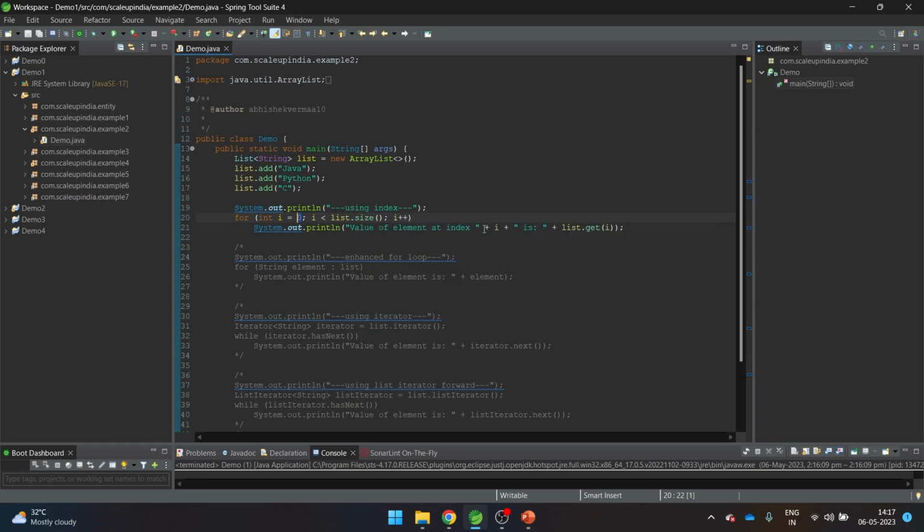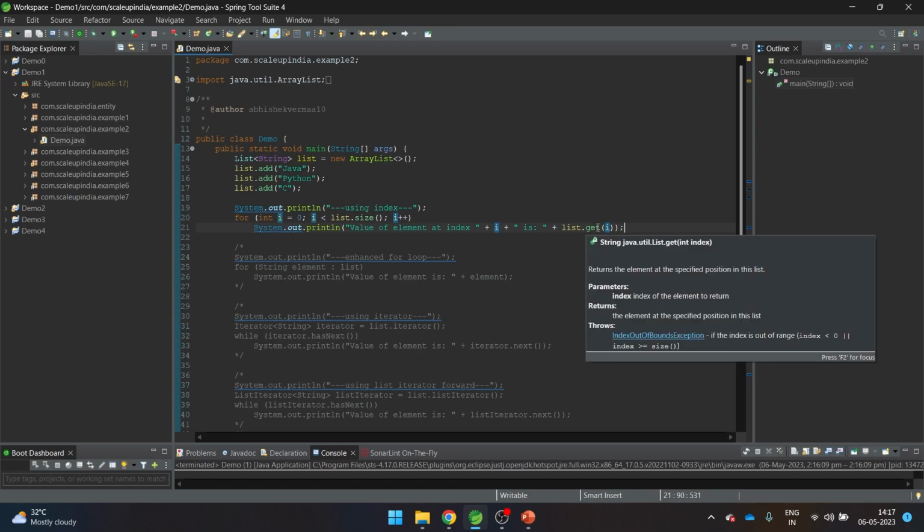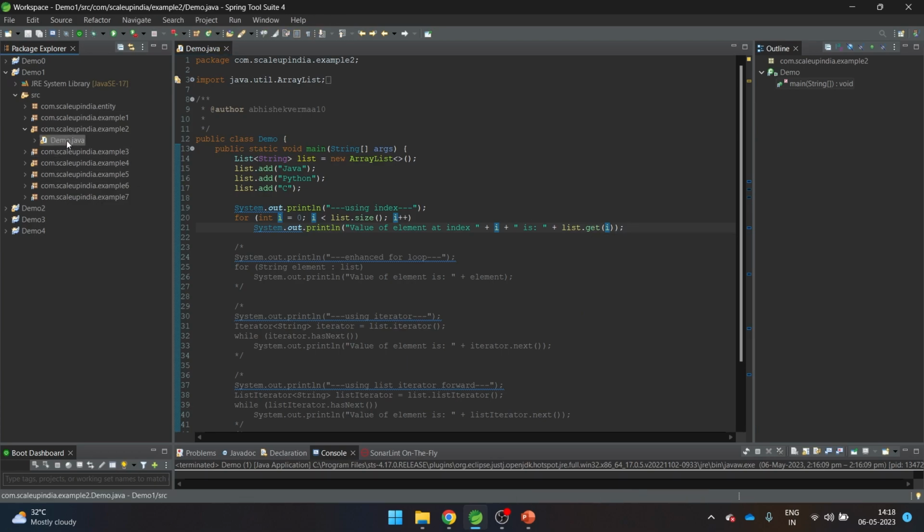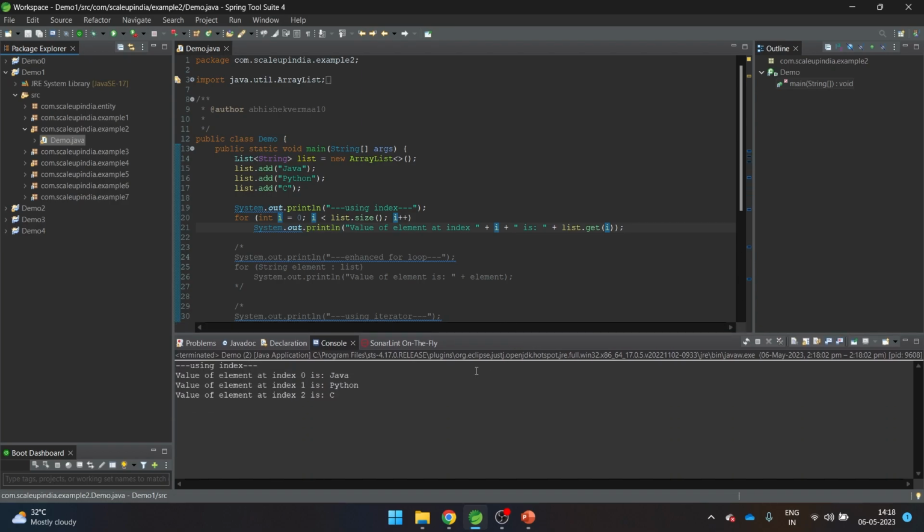And then you can print the index and the content with the help of the get method. Remember, this is the same get method which we just used in the previous one. So I can print this and the output will look something like this: Java, Python and C. If you don't want square brackets, you need to do this much hard work with index.